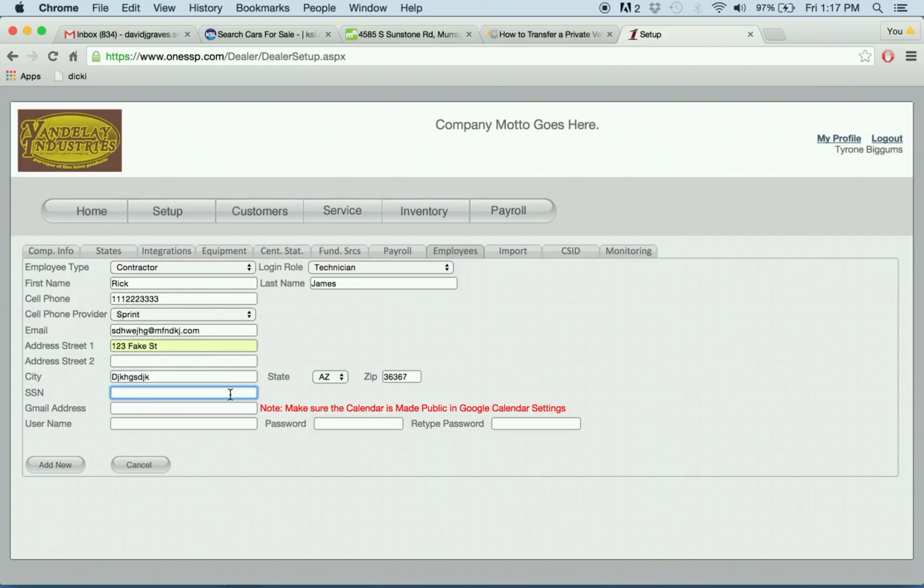That's just for record keeping, and it's not visible. It's definitely encrypted and safe. You also want to put in his Gmail address. Now, if he already has the Gmail up here, that's fine. Put it down here also. This is for Google Calendar integration. When you do the scheduling function, you can actually see their Google Calendars, and you can place events on their Google Calendars.